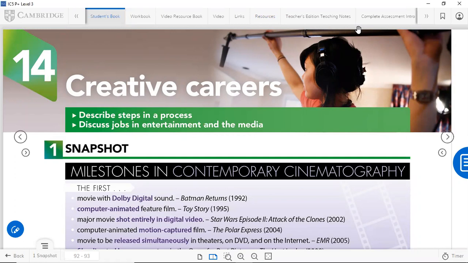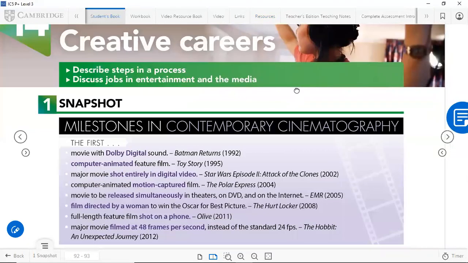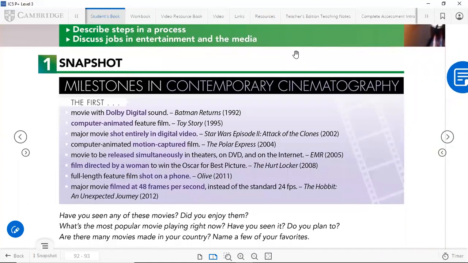So, creative careers: describing steps in a process and discussing jobs in entertainment and the media. Here we have the snapshot, which is milestones in contemporary cinematography. The first movie with Dolby Digital sound was Batman Returns in 1992. So it's been a while. It's been close to 30 years.